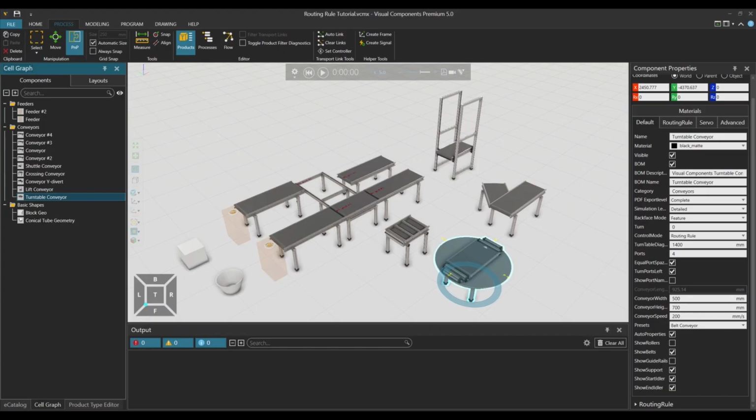Routing rules are used across many components in the e-catalog, and the underlying principles remain consistent throughout. And this concludes the lesson.